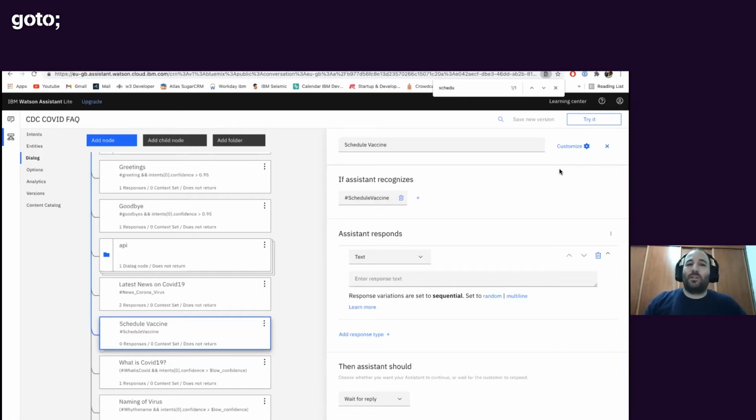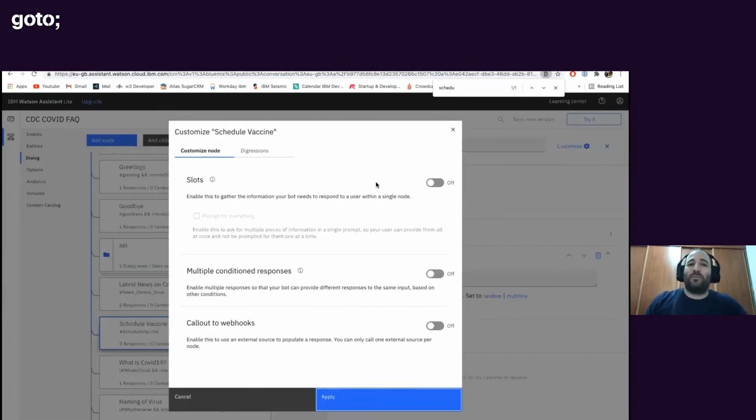There are different ways to do this, but we have something that we call slots, which is really cool, and I will show you how you can use it. So I will click on customize here. Where can I customize the node? This is the node. I can customize it in different ways. Like I can use multiple condition responses, where I have a response for every condition, depending on the input. I have a callout for webhooks, which we will use after we do this example.